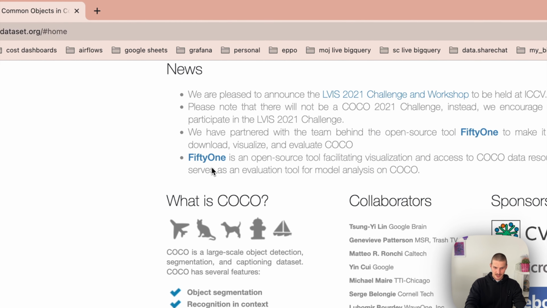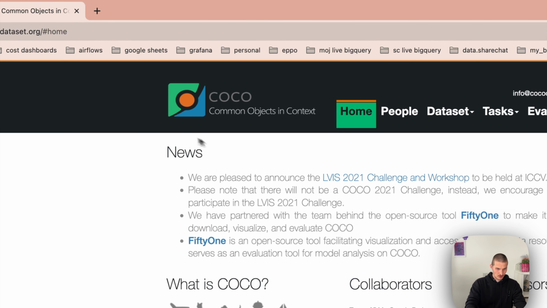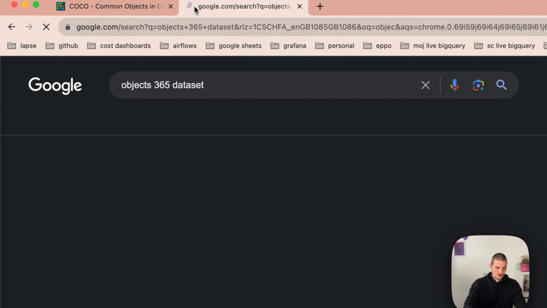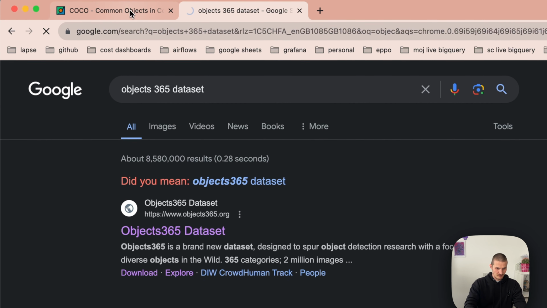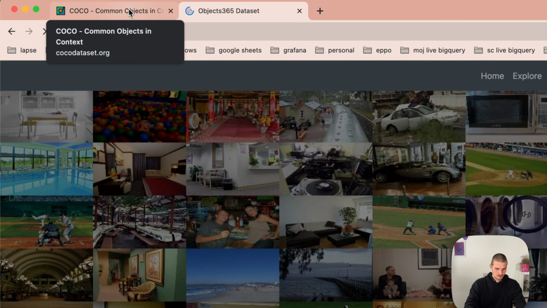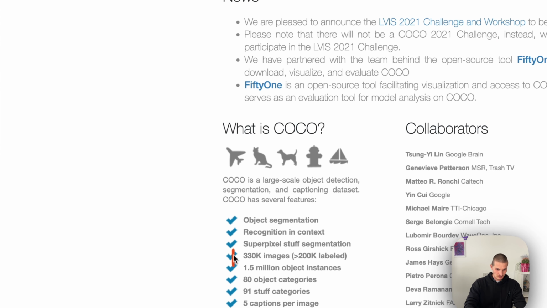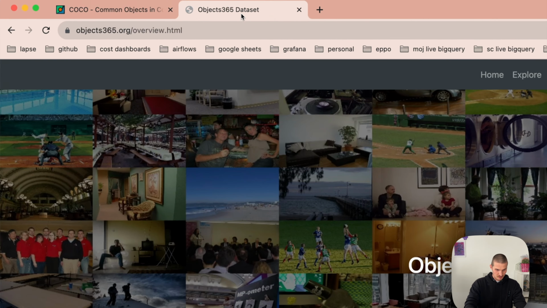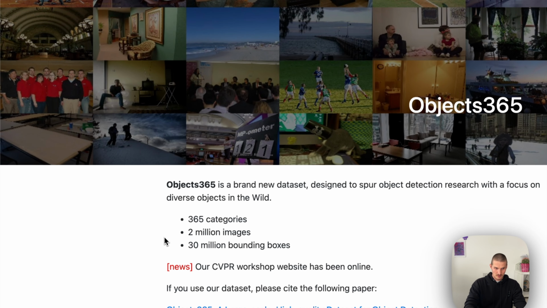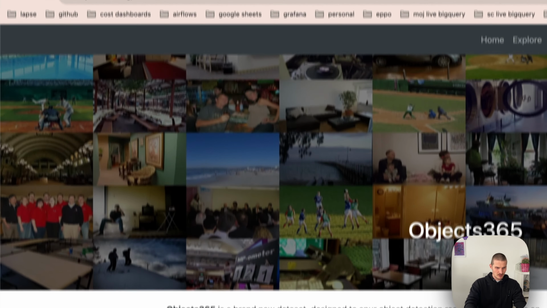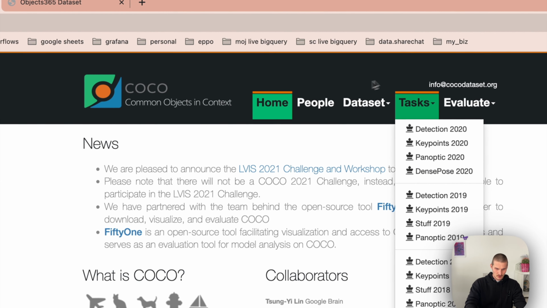And we can actually look at both of these datasets. So this is for COCO and then Objects 365. Here we can see the rough numbers. COCO is 330K images, Objects 365 is 2 million images, so roughly 15 times bigger. We can explore both of these.